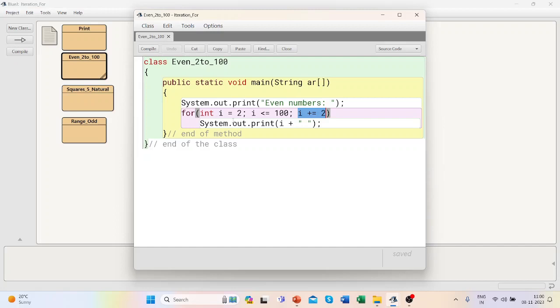Previously, initialization is done, I is 2. Condition: 2 less than or equal to 100. Yes. It prints the body. Body has I only. That is, 2 will be printed. Loop control variable only we are using. Sometimes we cannot use it like that. We need another variable. We'll see such kind of programs also.